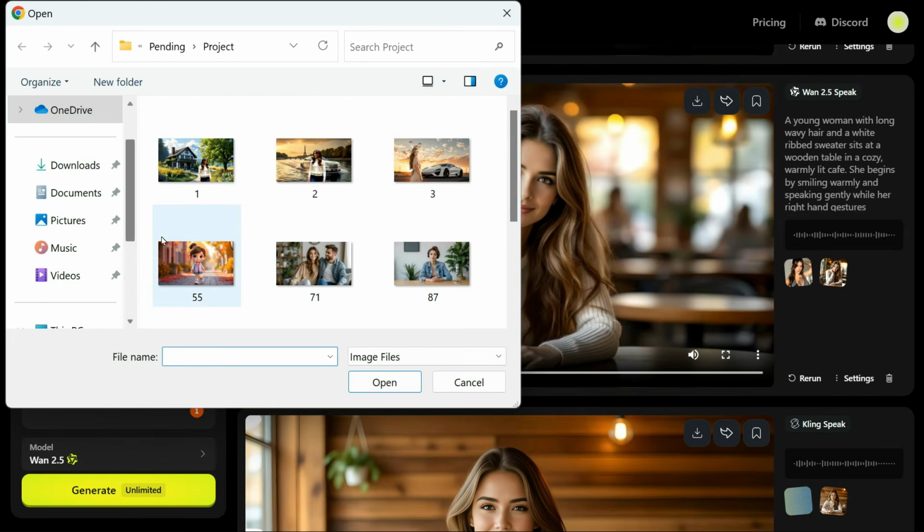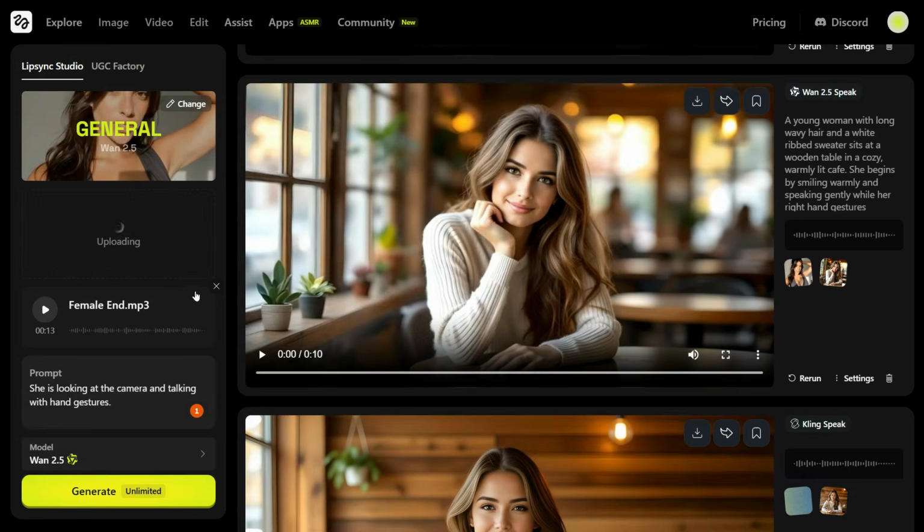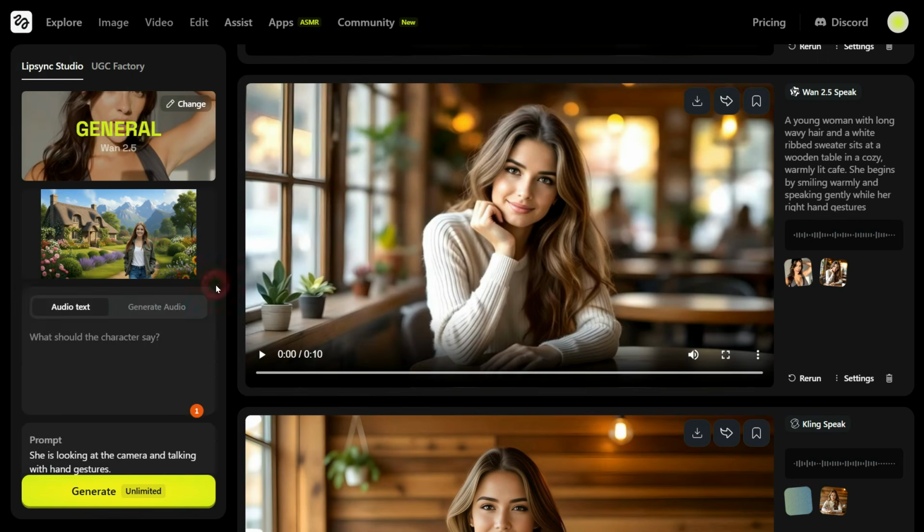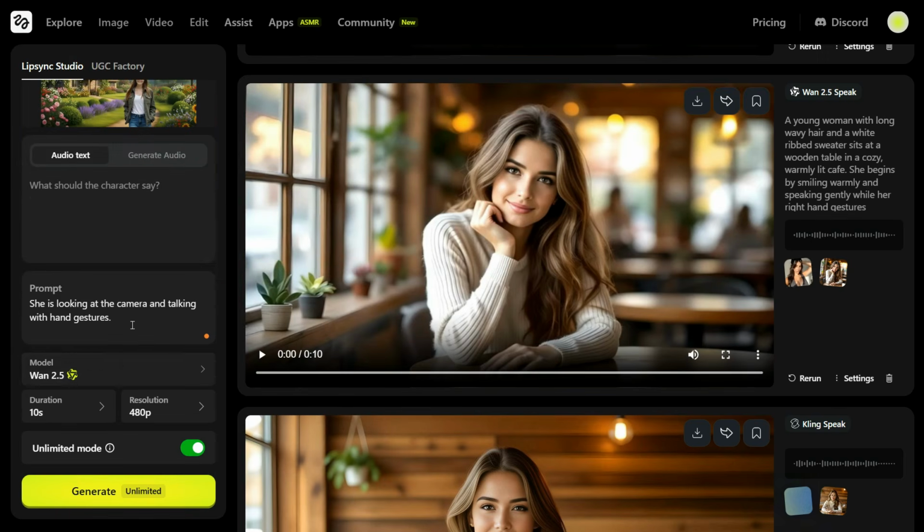First of all, we upload the image. After uploading the image, this time we skip the audio option and just enter the prompt in the prompt box. I enter this prompt: She is looking at the camera and talking with hand gestures. She said, "How do you like my house?" After that, we will select 5 seconds in the duration, and select the resolution of 720p. And finally, click on the Generate button.